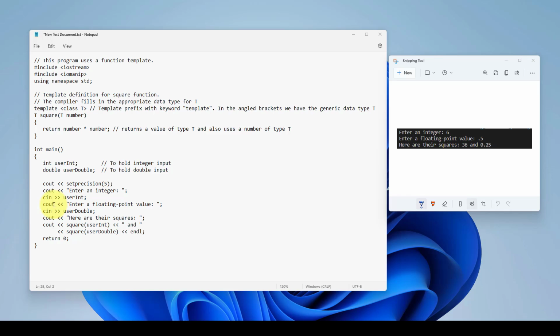We'll then output another string after pressing enter, a floating point value, and that's this string here. Once again the program will wait for the user input, and this time we typed in 0.5, so that'll be a double type, and that'll get assigned to user double variable. Then we'll print out another string.